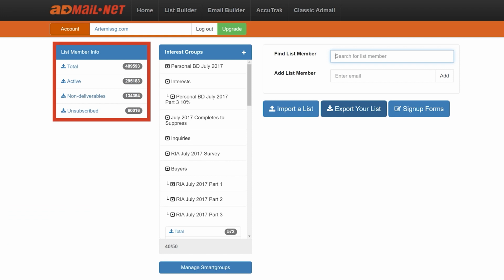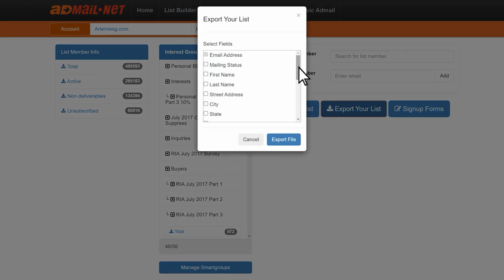Here you can see your total list members, active, non-deliverable, and unsubscribed emails. Select any of these options to export a CSV file to a local directory. You'll be given the options to customize the fields of data before selecting Export File.